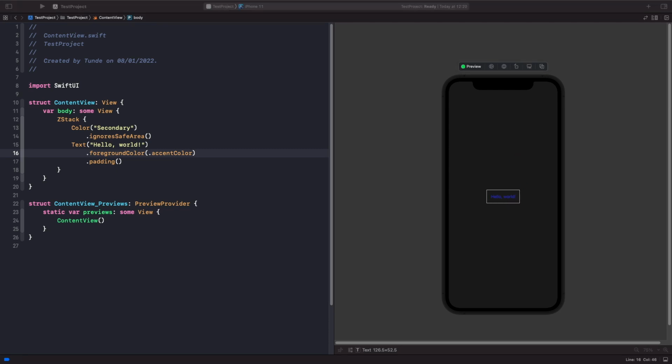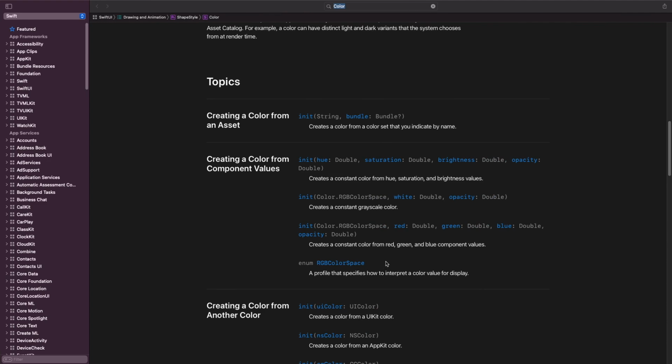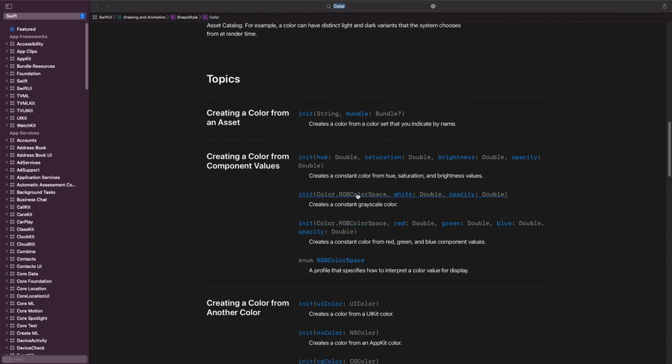Also, we could create a color using RGB components. RGB stands for red, green, and blue, so it's the red, green, and blue that makes up a color. If we go back to the Apple documentation, the one we're going to look at is this here, where we specify the red, green, and blue of a color. There are also other ways of doing it, but I'll let you explore that yourselves as a little challenge.